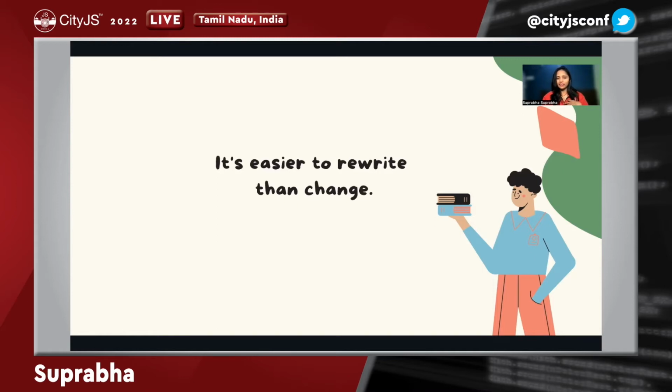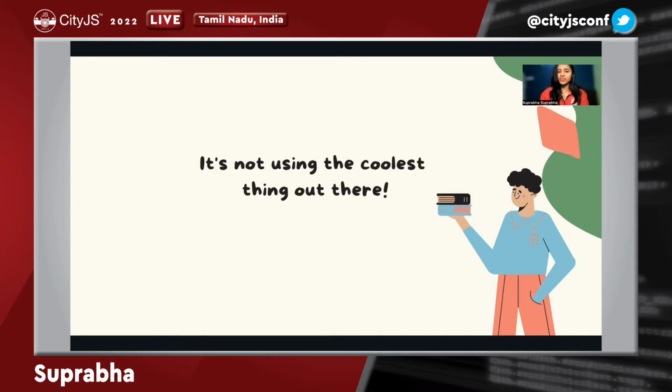Another problem was rewriting the whole thing, or maybe not using the coolest thing out there. So what does the coolest thing mean? Imagine you are working on a jQuery project, or on some full frameworks like React, Vue or Angular. We usually pick those coolest frameworks, so that comes in here as the coolest thing.